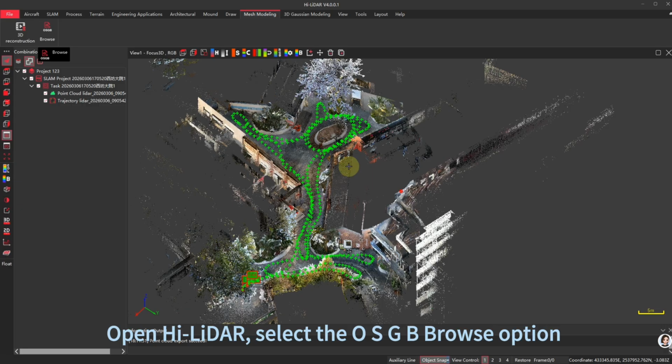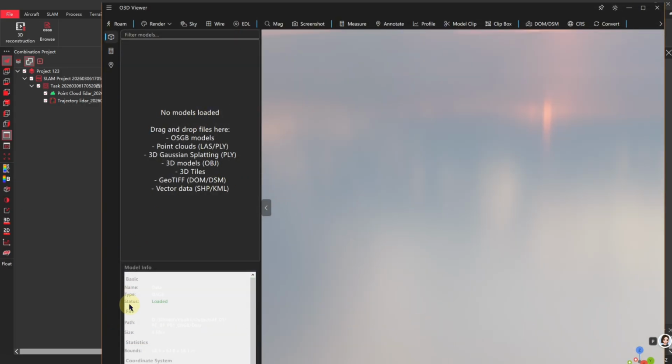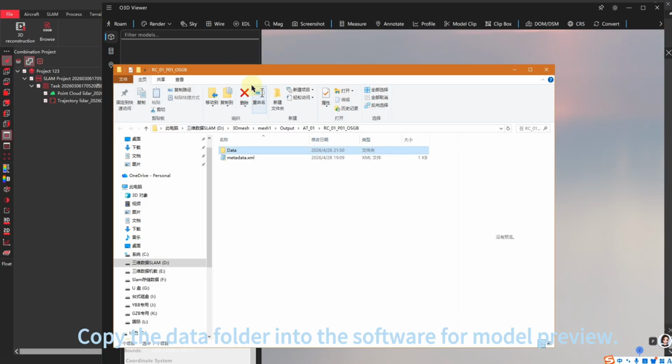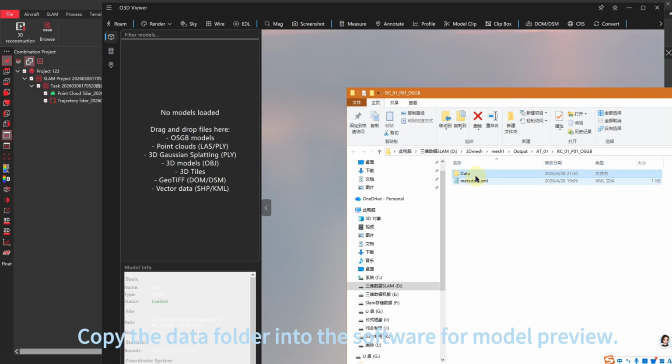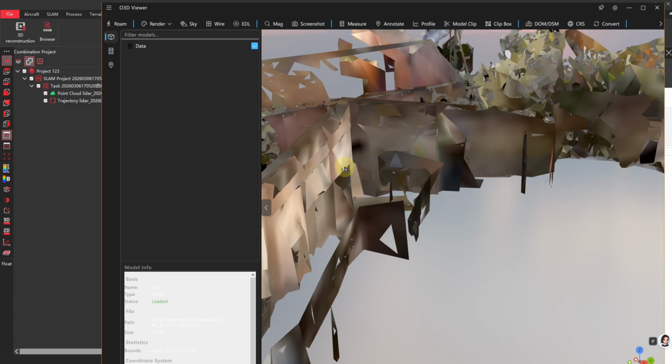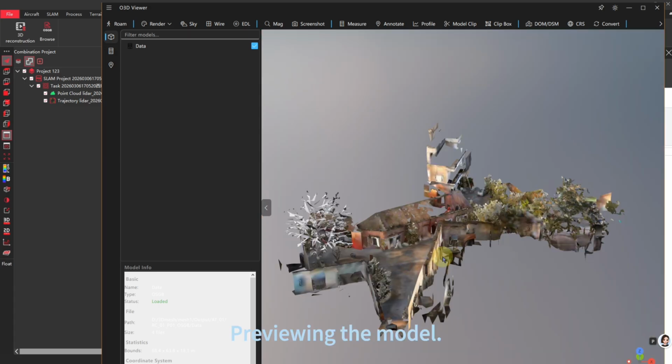Open Hi-LiDAR, select the OSGB Browse option. Copy the data folder into the software for model preview. Previewing the model.